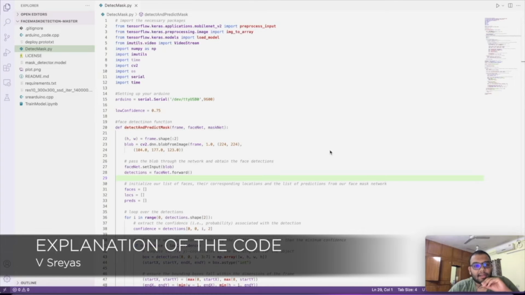Now we will look at the machine learning model, the face mask detection program. This has been coded in Python, and the following libraries have been used. We've used OpenCV2, which is a library for computer vision and image processing. Then the library Keras has been used, which is a machine learning library. And then the library Imutils has been used, which is used for video streaming and capturing of images from a given video stream. And at last we used the library Serial, which is essentially for communicating with the Arduino board.